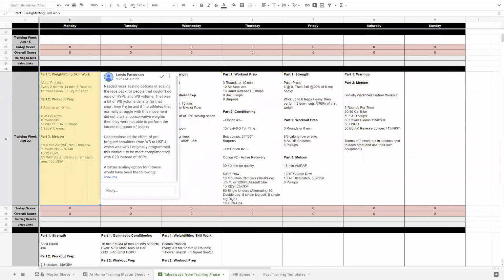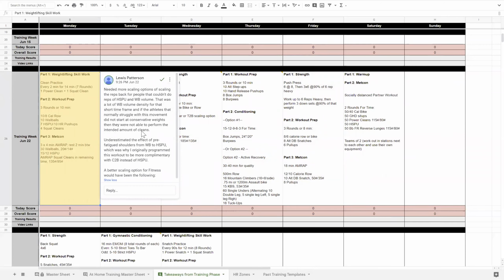So you notice here I've entered in some comments just to learn from the programming over time. And this would be a great way. I know specifically in the past, the workout prep on some of these may have seemed too long. This would be really good because we can get very specific on which ones we thought those were. So like this day, we had some clean practice, the workout prep, and this tough interval-based workout with the wall balls, handstands, and AMRAP of squat cleans with the time remaining.